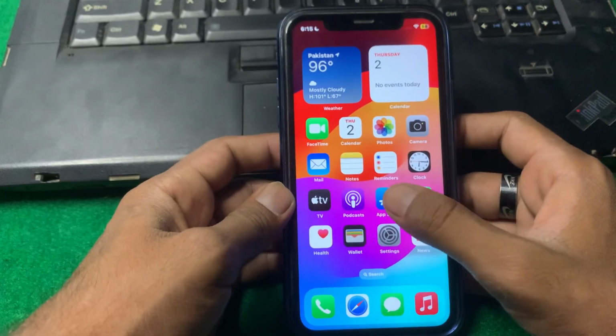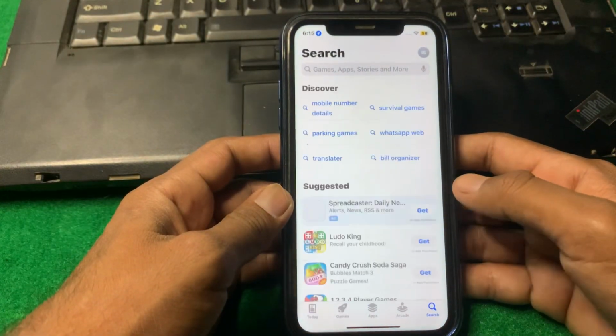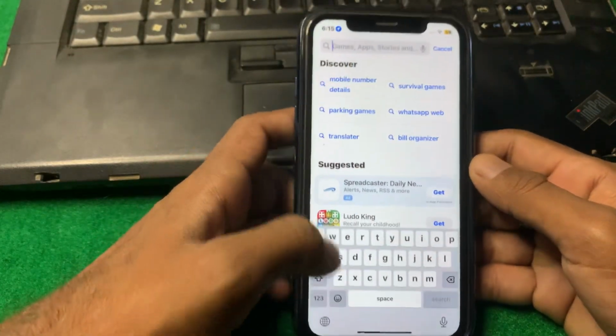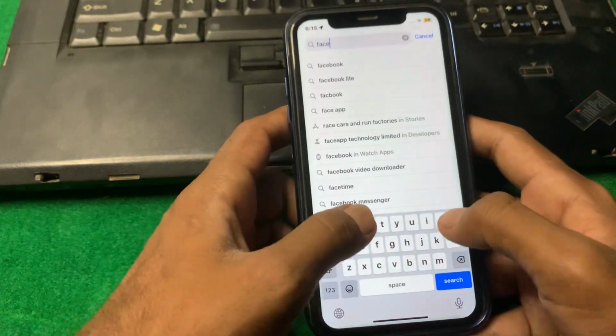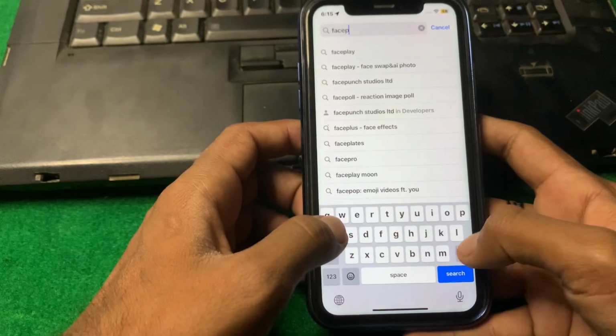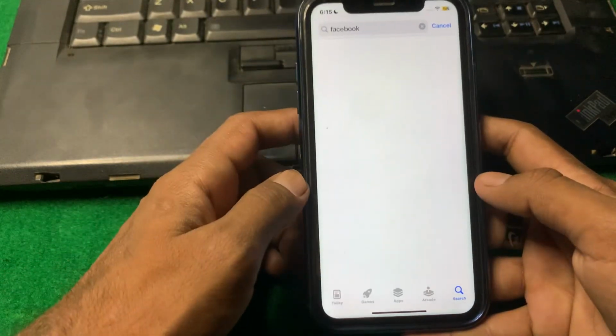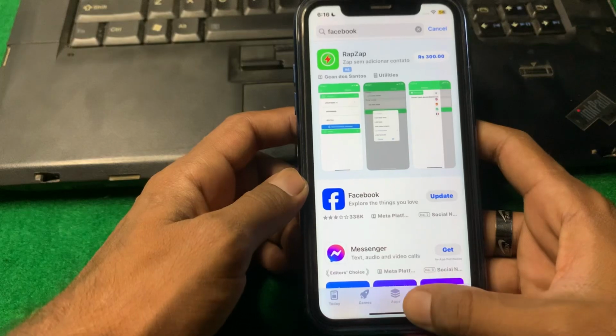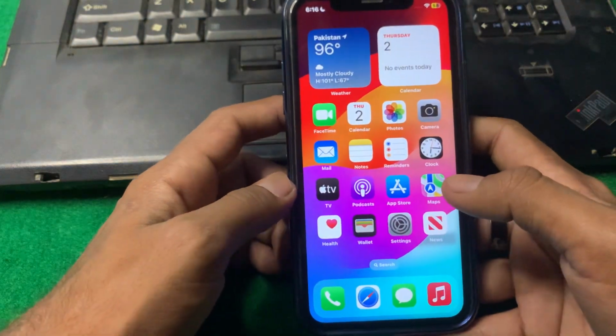So guys, first of all, simply open App Store, tap on search, tap your Facebook. Update your Facebook app and check if the problem is fixed or not.